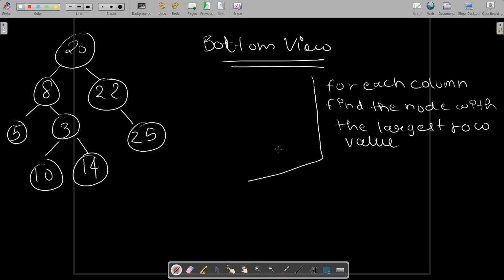Hey everyone, in today's video, we're going to be talking about the bottom view of the binary tree. So what does the bottom view of a binary tree mean? It basically means that when you look at the tree from the bottom, what values can you see inside the tree? From first glance, you can obviously see 5, 10, 14, 25, right? So these are the values that you can see if you look from beneath the tree.